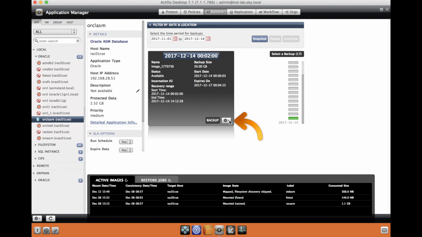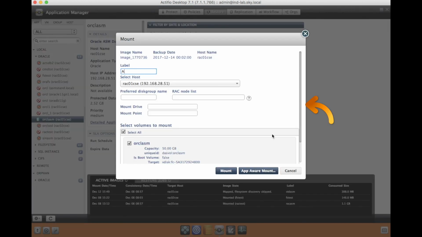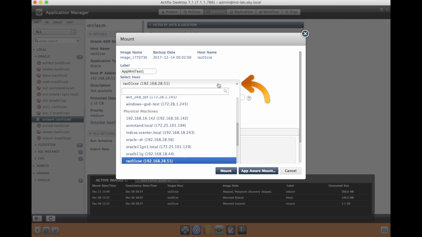Using the gear icon on the snapshot image, select the option Mount. A window appears, and here you need to enter a few details. Fill in the label details with a meaningful name to denote the activity. This is an optional value. Select the desired target host using the Select Host drop-down window.